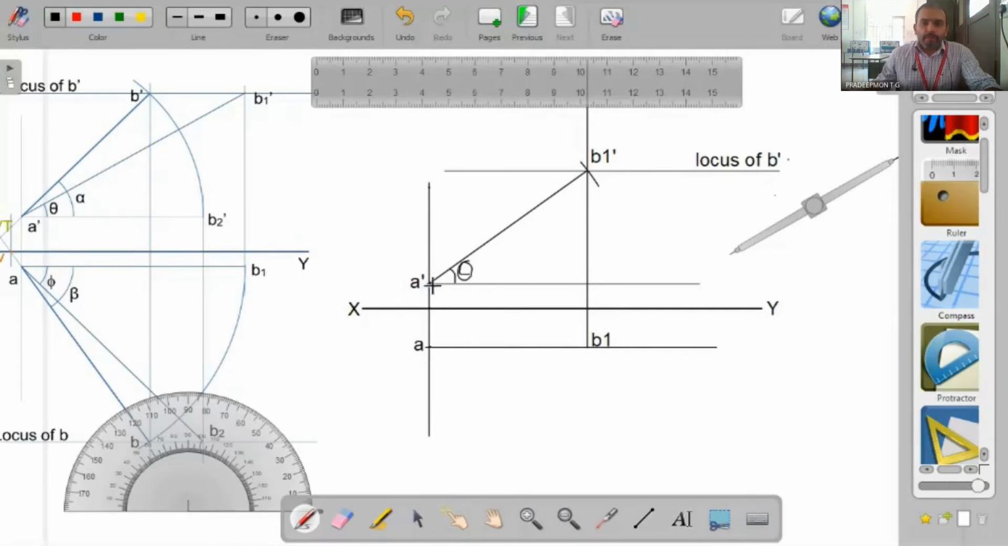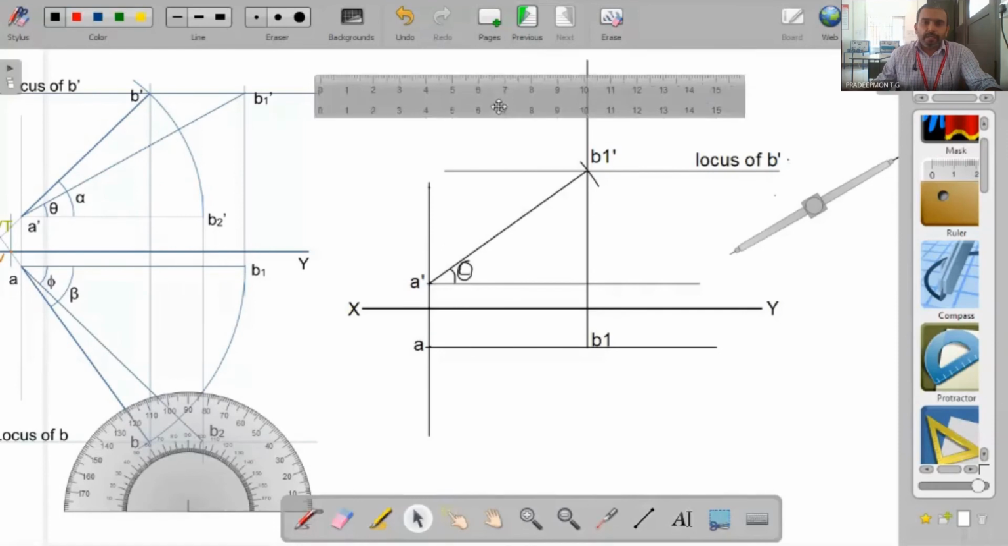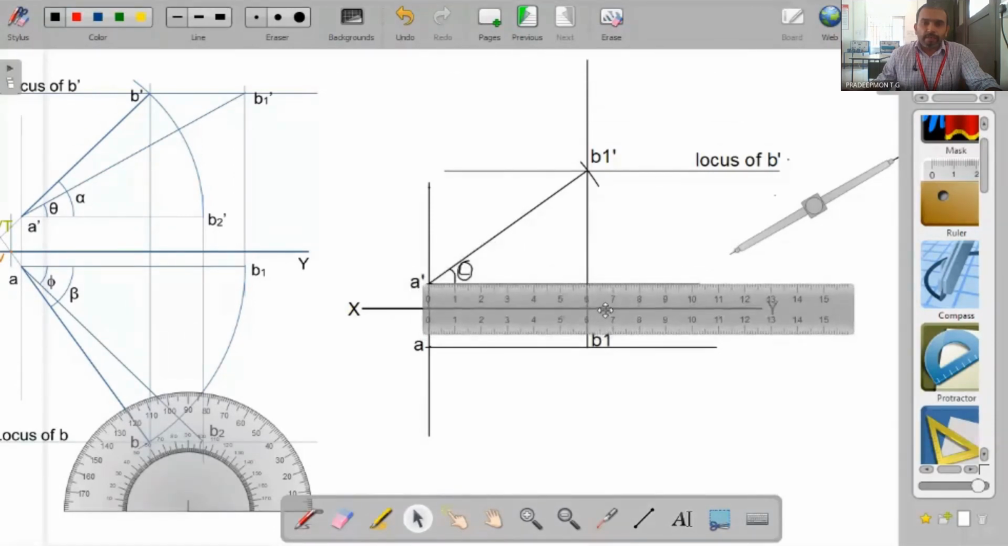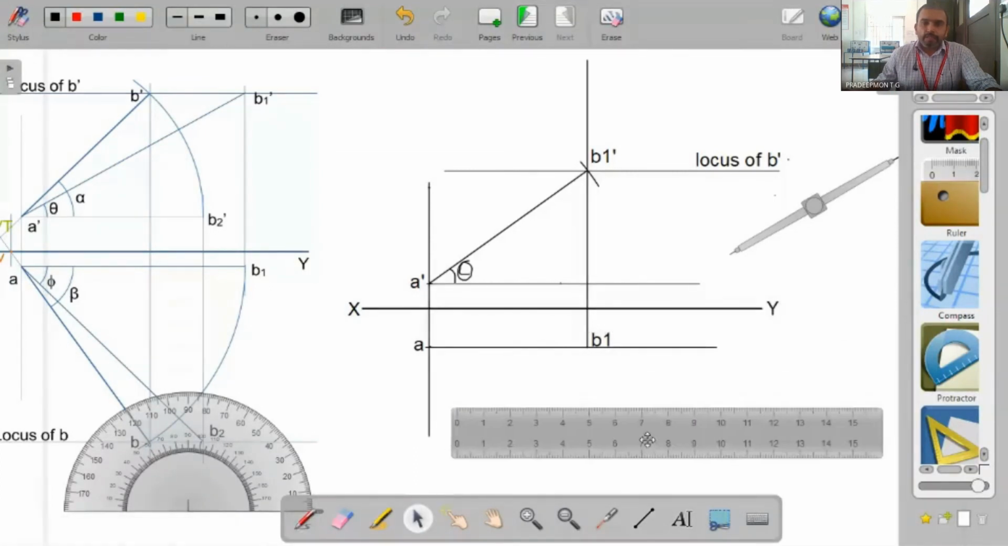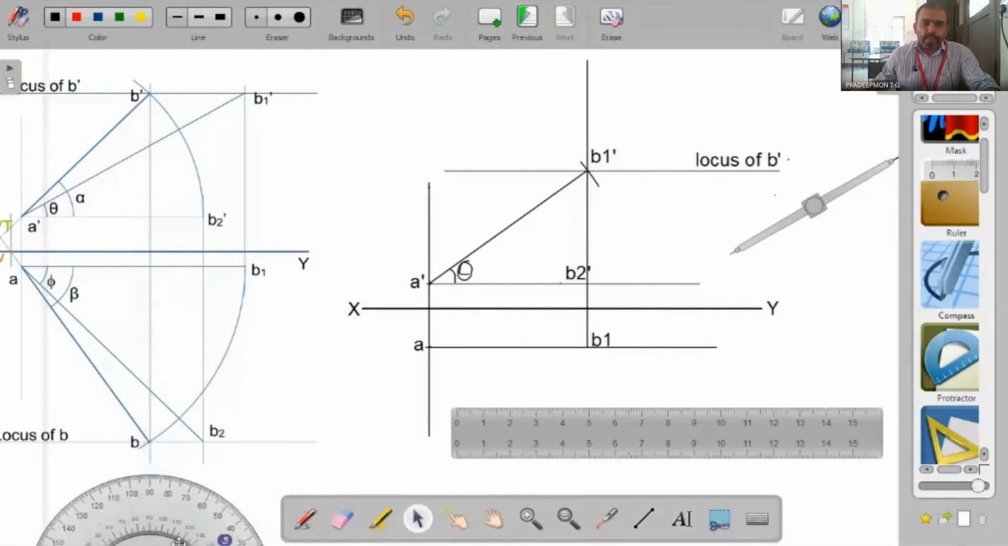Now in this line you have to mark this A dash B2 dash. The distance is given, that is 50 millimeter. So that is B2 dash. Point B2 dash is this one. Now from B2 dash, drop vertical line, B2 dash to B2, that particular line can be drawn.